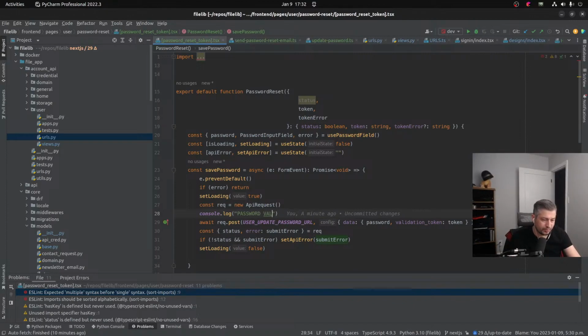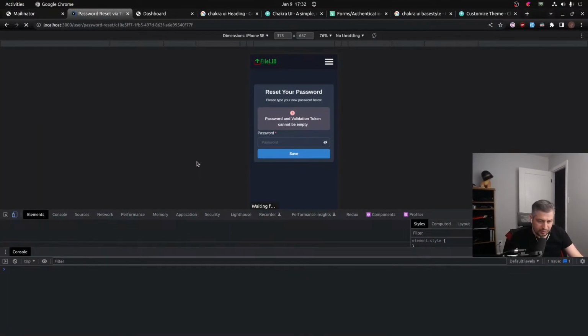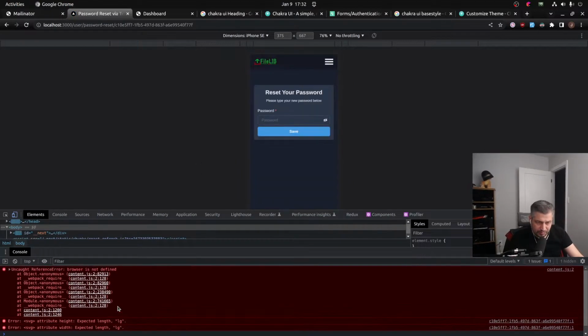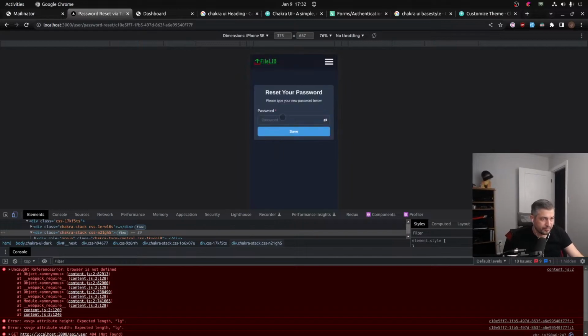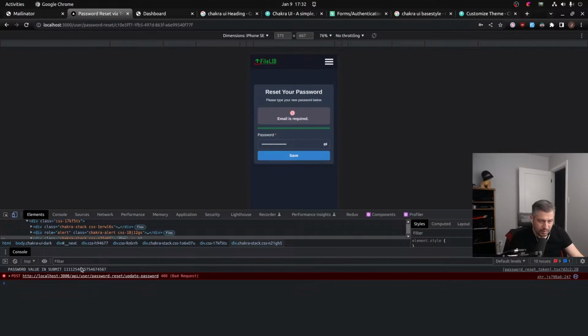Password value in submit. Okay, let's reload this. Maybe something is missing somewhere just to make sure. Oh, I broke something. Browser is not defined. Oh, it's an extension problem. So clear this. Okay, okay. Password value in submit is this. Email is required. What? Oh, this is coming from my Django endpoint.